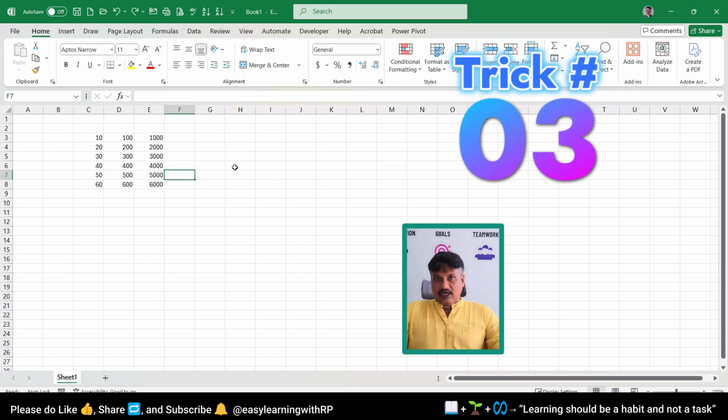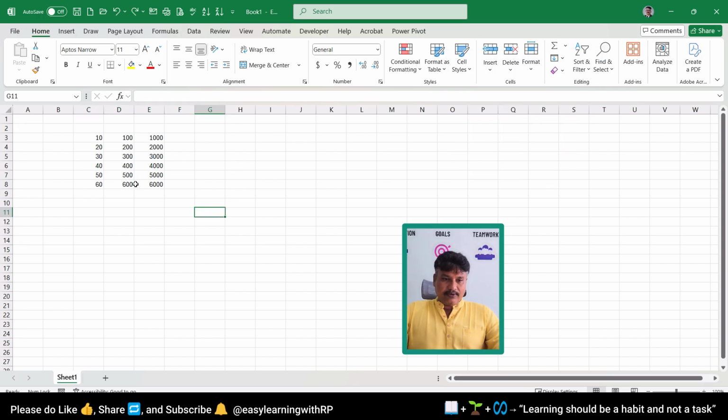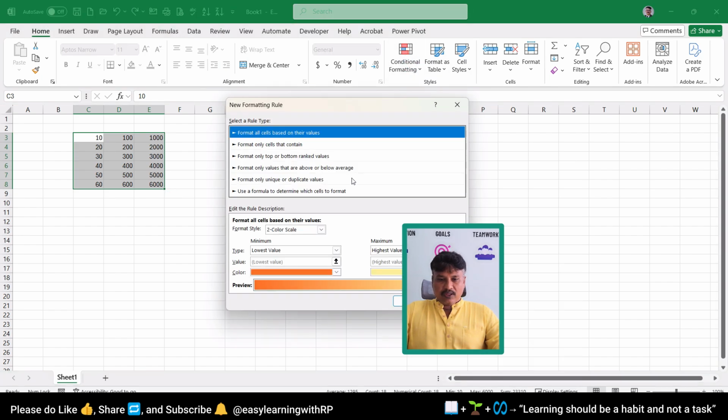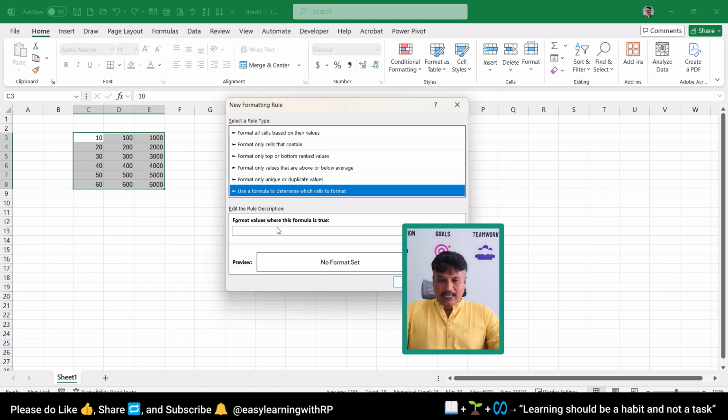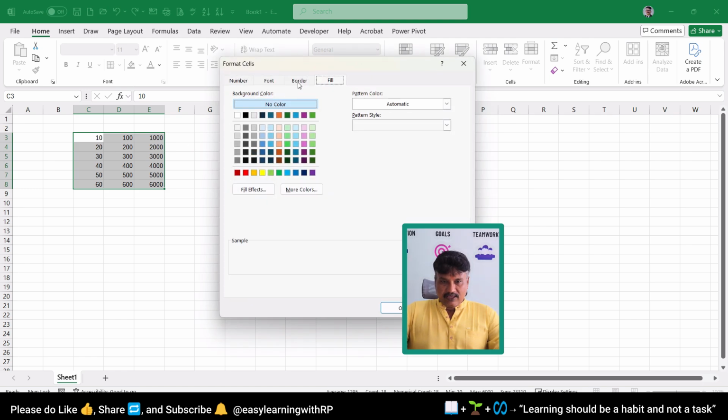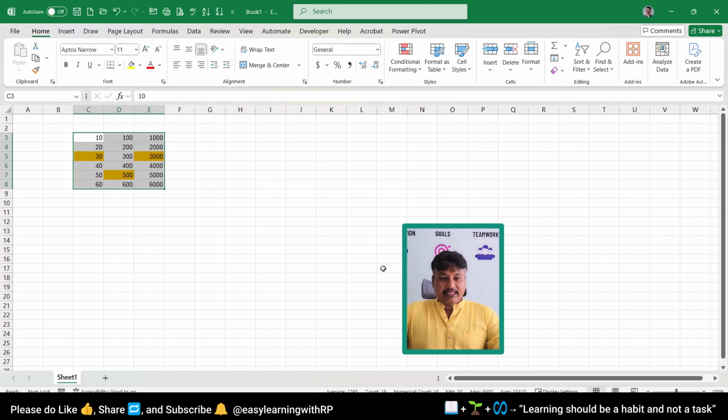Now let's go with the third trick, and this trick is my favorite one. For this, you just select the cells, go to Conditional Formatting, and New Rule. Over here, come to Use a formula and just write a single formula, equal to ISFORMULA, and then just give the cell. For me, this is the cell C3 as a reference because we started from C3, and for the formatting we are just going to say orange, and OK, and there you go.